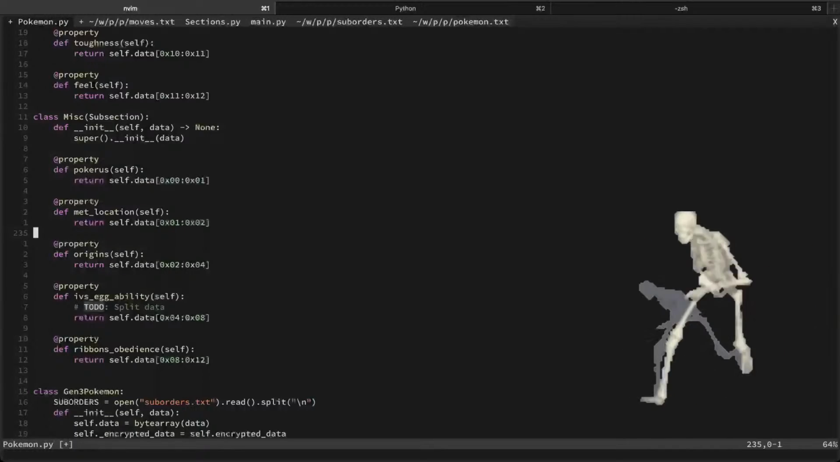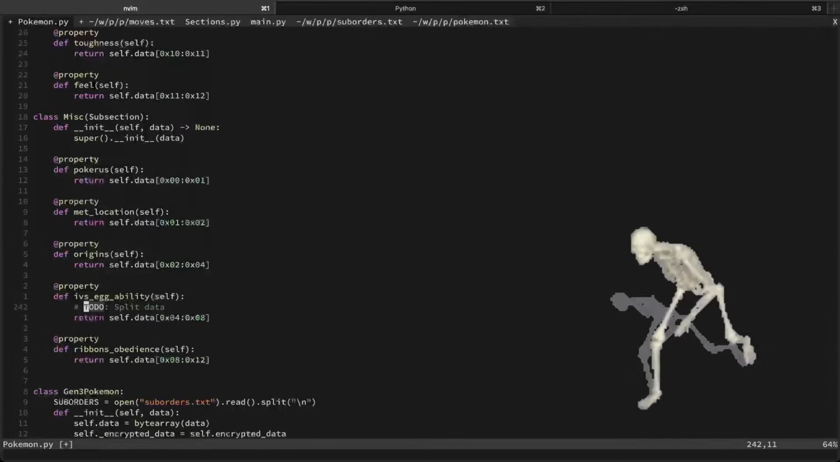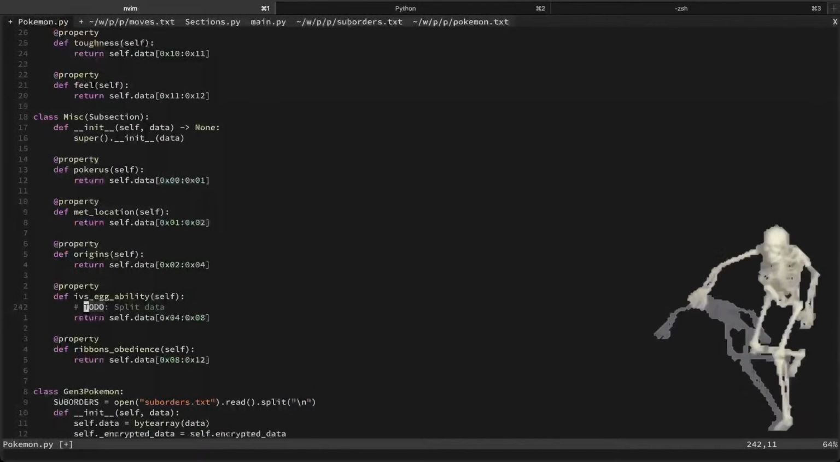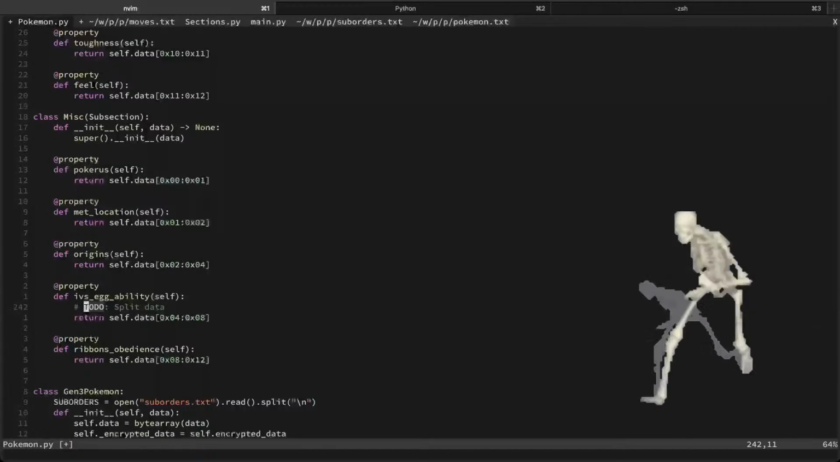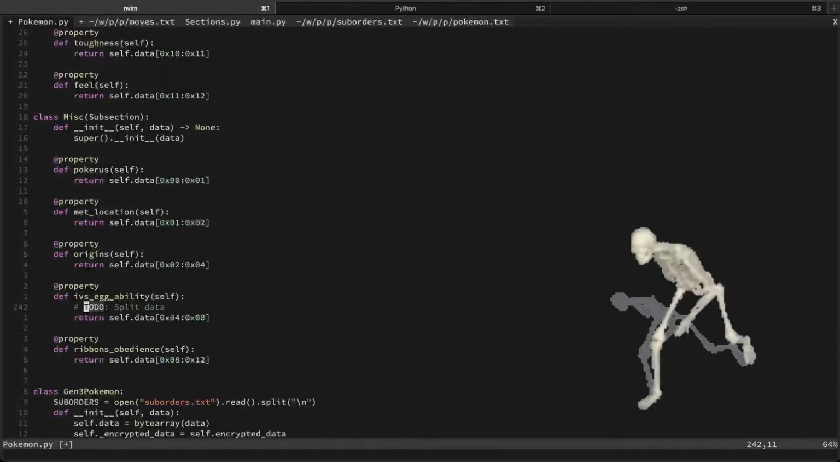Yeah, the IVs you have to split. Like I said here, I have to split this. But yeah, that's where we're going. We're getting there. It's a pain. It's a lot of boilerplate. It's a lot of me just writing the same thing over and over again.